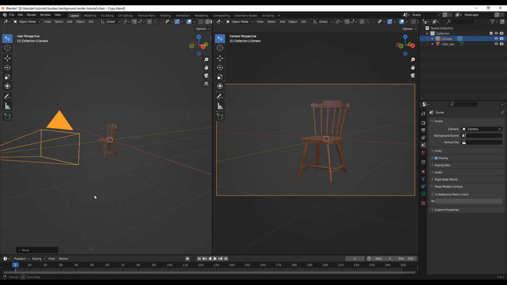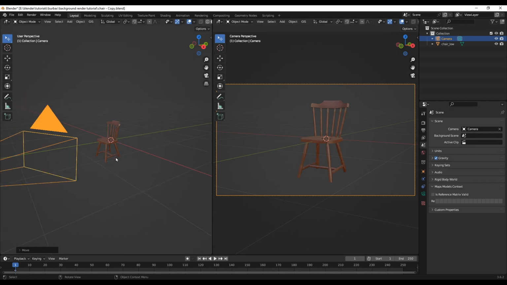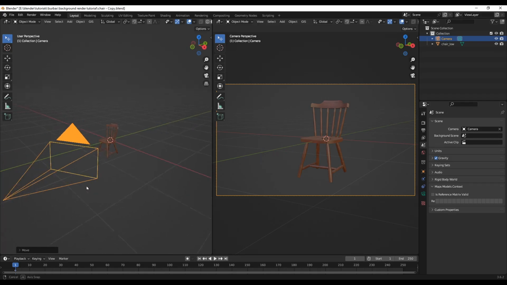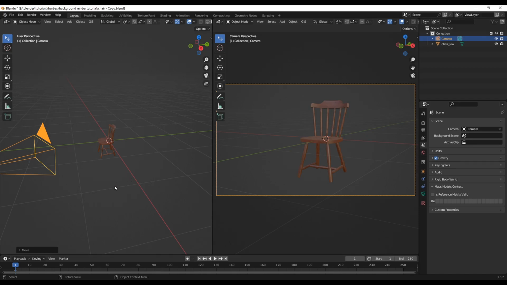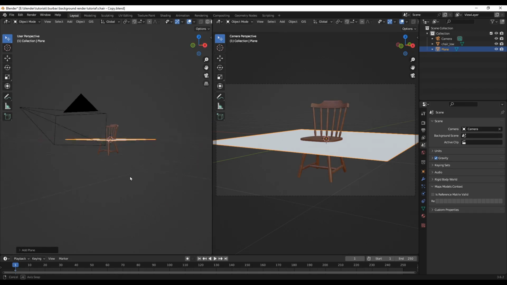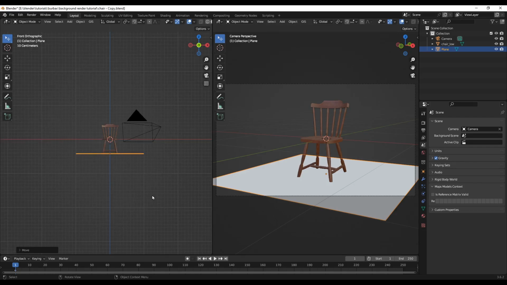So to get started, I have my model on the left side, and also I have a second screen with the camera activated so that I can follow up on the effect that I'm doing on this side. So what I need is first the camera, and then we need to add a plane. So let's add a plane. I'll move the plane to somewhere around here.